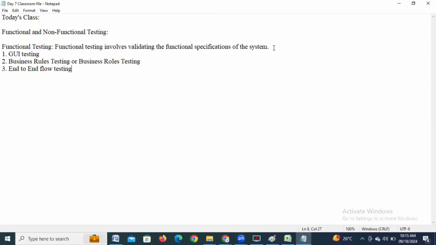From a user point of view, we need to check whether the application is easily understandable, or whether there are any spelling mistakes or alignment issues. These types of issues we can find in that particular application. So simply we call this GUI testing. In GUI testing there are some checklists, and that depends on the customer's expectation. We perform this checklist.